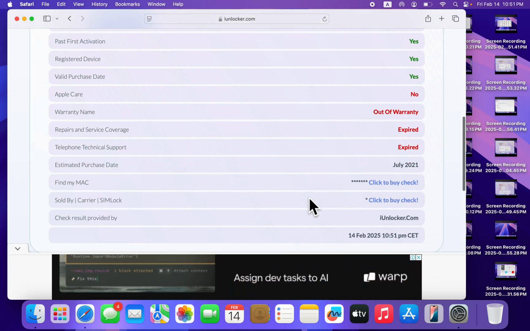So just scroll down and you're going to see the estimated purchase date. The purchase date is also the activation date. So if you are using any of the new versions of Mac, you're going to see the date that you activated it right here also. But if you can't find it, it is also the purchase date.